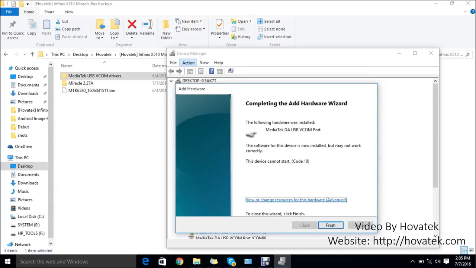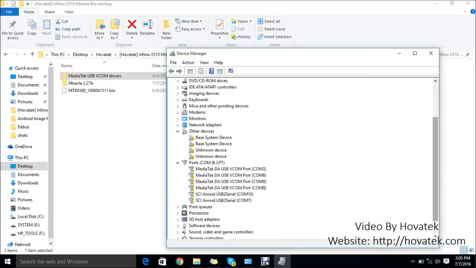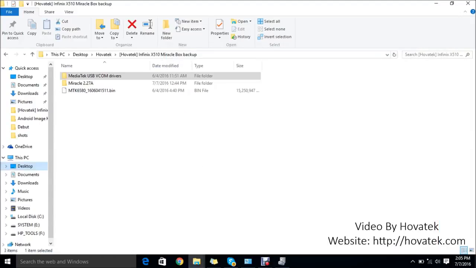Okay, so it says the following hardware was installed. I have my Mediatek USB VCOM port, and I have the device cannot start code 10. It's nothing to worry about. The only reason why you're getting that error is because you have installed an unsigned driver. It doesn't mean it's not going to work. It's just an unsigned driver, and you might have this yellow sign there. You don't need to worry about it. It just means you have installed an unsigned driver. That is what basically this means. Alright, so it's going to work. Right, at this point I've installed VCOM drivers.